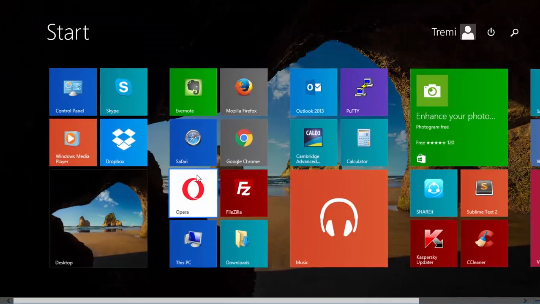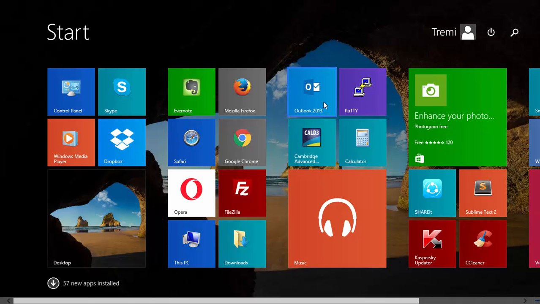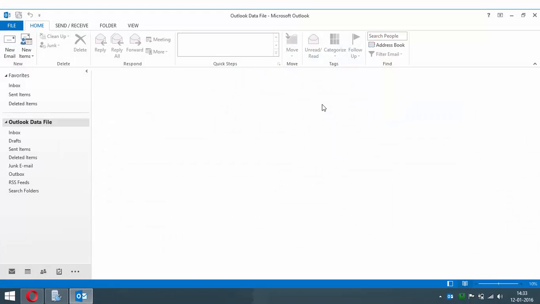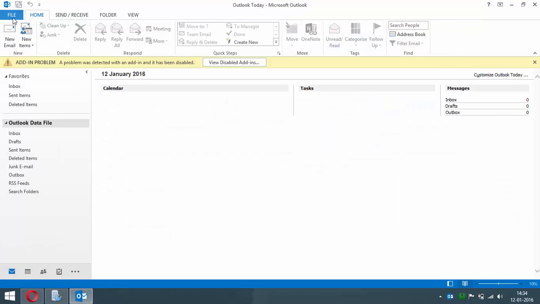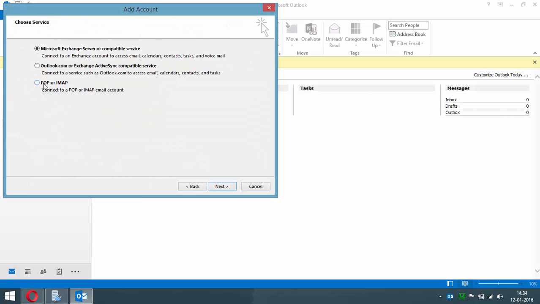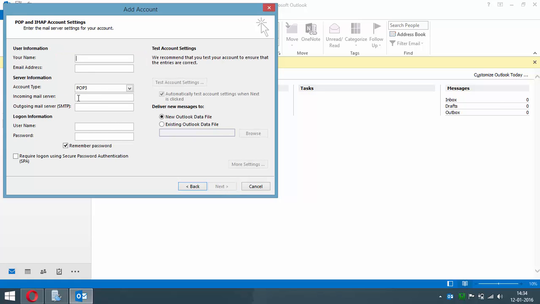Well, you will need an email client, such as Outlook from Microsoft, or Thunderbird from Mozilla, or you can use any of your favorite email client. In our case we are going to use Outlook. First, you need to add your email account to this email client. Choose Manual Setup. Select POP or IMAP as services. Fill all the necessary details.